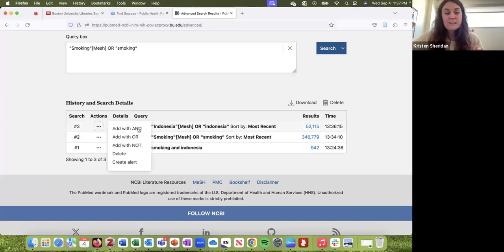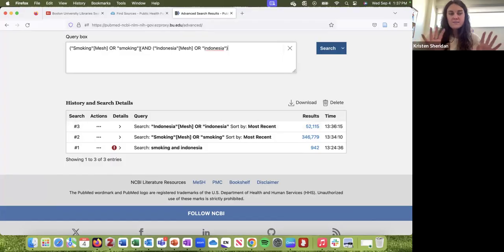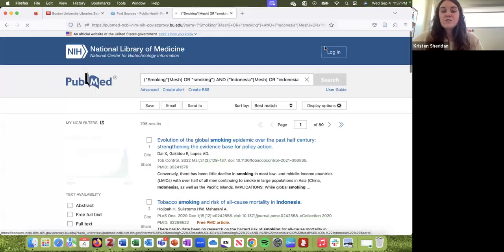So again, I'll click those actions, three dots, and now you can see I have a few more options. This is where I'm going to select add with AND. You can see PubMed takes both of those searches, throws parentheses around them, and puts an AND in the middle. This is a really visual way to see, okay, smoking is my first concept and Indonesia is my second concept. It helps differentiate those two concepts you want to look at. And AND is the right operator to use because you want to use AND with two different concepts. So I'm going to click search.